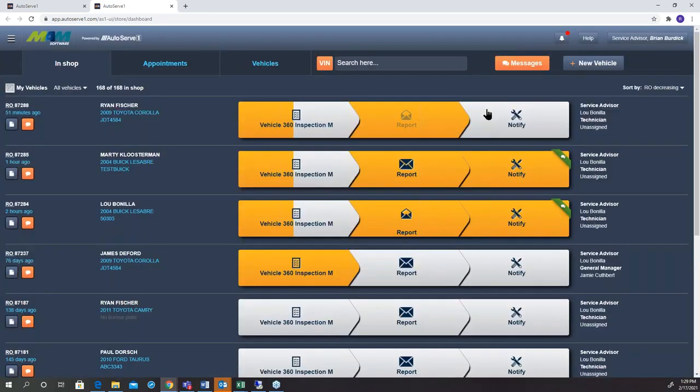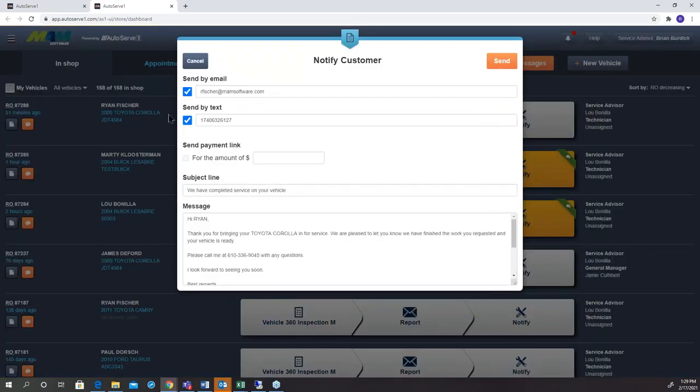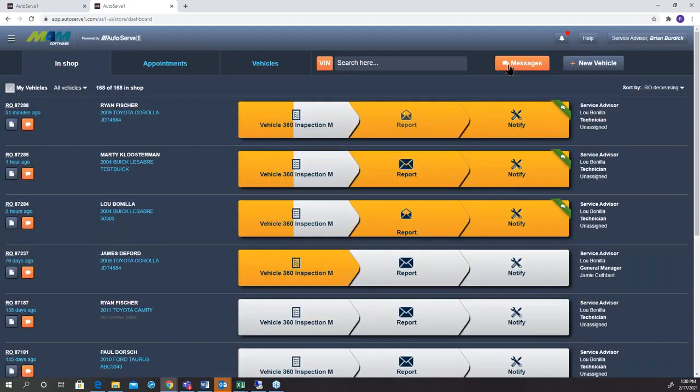Now, once we've finished that work, I'm going to come here and notify the customer. We're going to let them know that, hey, the work on your car is done. We can also give them the option to text to pay. So if we want to send them that option, I will simply type in the amount that the customer owes us. And then when we send them this text message, they'll get a link where they can actually go in and pay for the work that we did on their car. So again, I'm going to send that off to Ryan. And at that point, they've now been notified that their car is ready and that they can pay for the work.